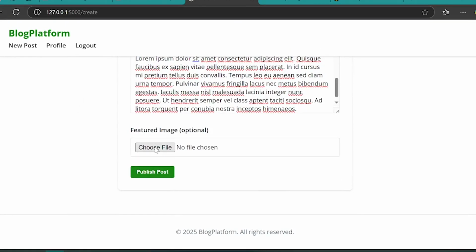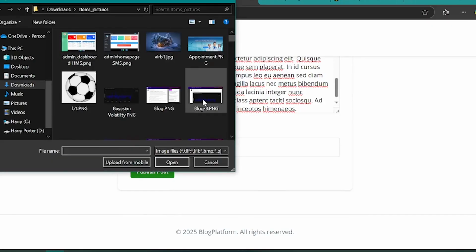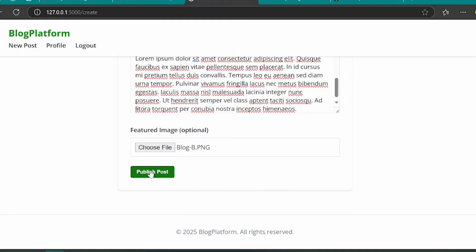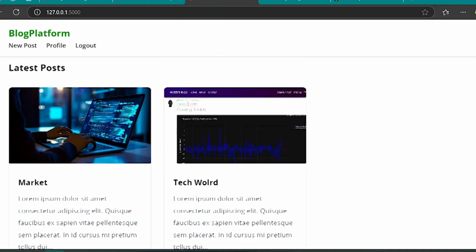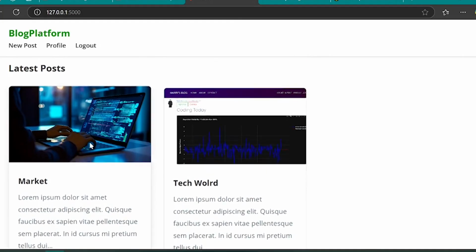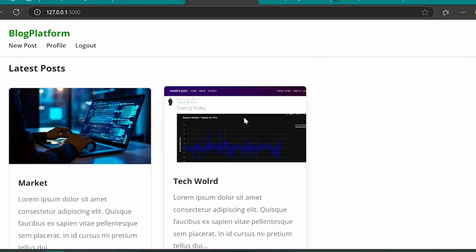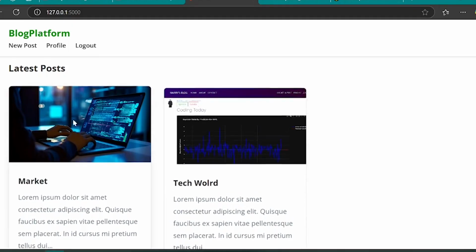I choose a new image and I publish my post. Again, post created successfully. Yes, here it is. And realize that they are responsive. When I hover my cursor, they are responding.